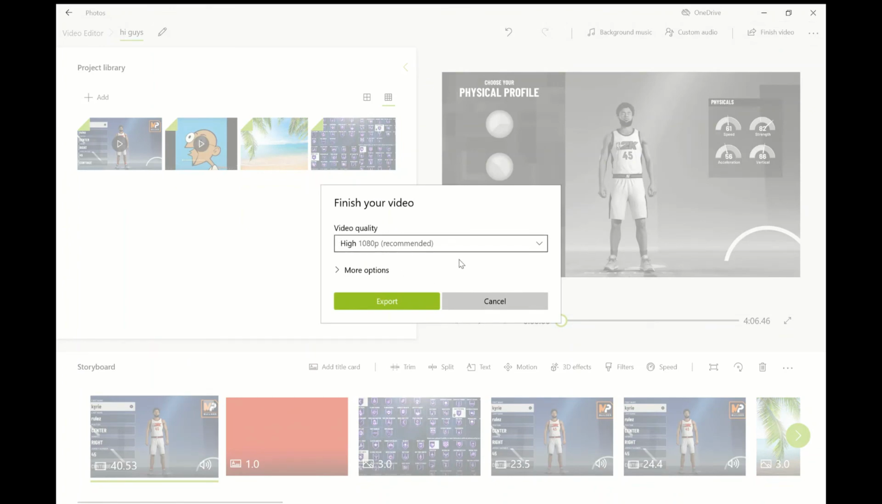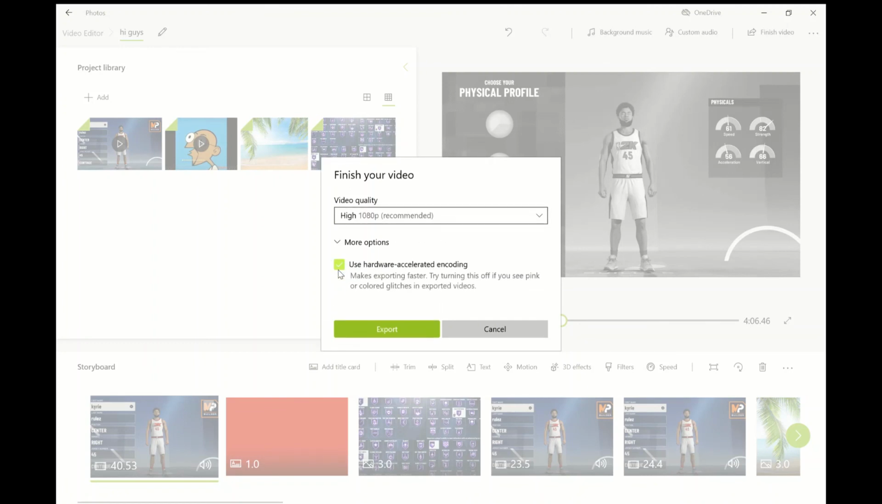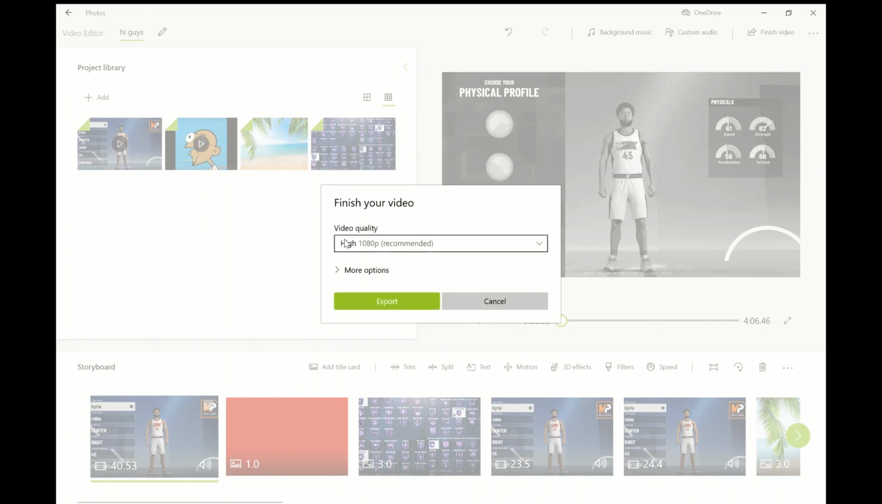It gives you video quality, and you can decide, if you don't really care about the quality, you can just do this and I think it'll export faster because it's not much. Medium, and then there's high quality. If you're making a YouTube video, I would definitely recommend this because it says recommended as well. There's also more options, and I don't know what this means. I'm pretty sure it just makes exporting faster, as it labels. And then the last step is to export your video.